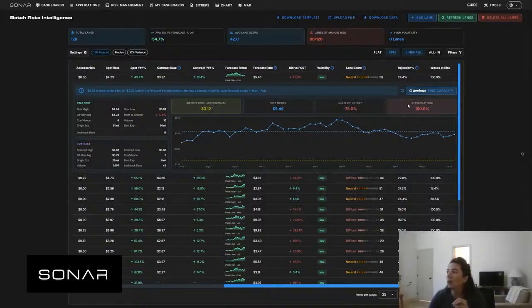And then how many weeks is that going to put you at risk? So the percentage of weeks where your rate is falling below that projected market rate. So in this case, you would be losing money 100% of the time with that bid rate. That's telling me that I need to make some adjustments to this bid rate if this is a lane I want to be profitable on.